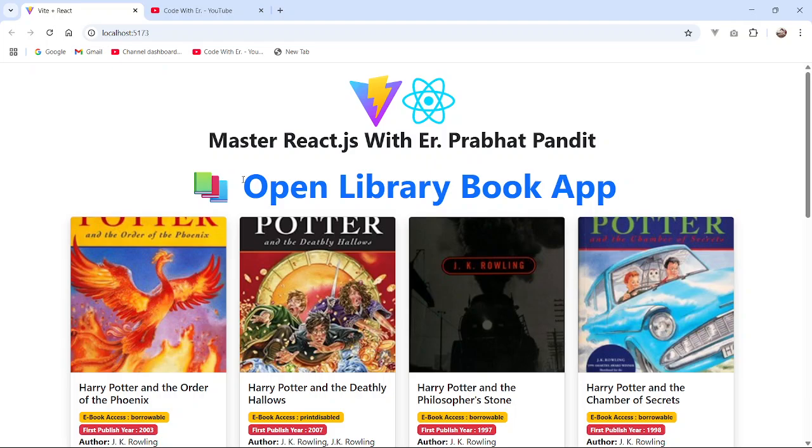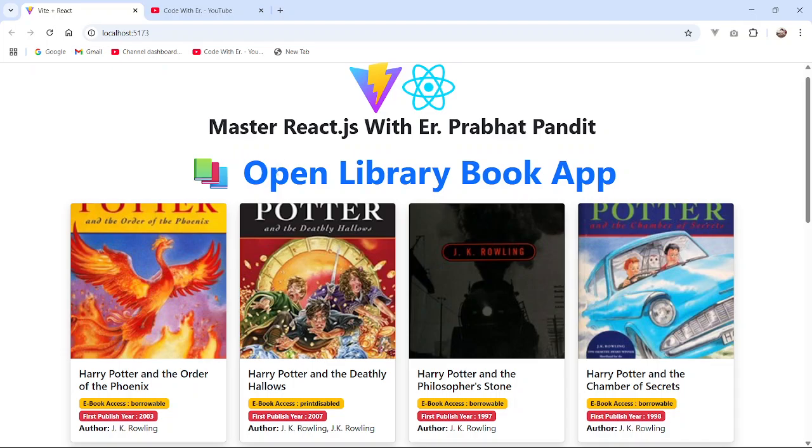It is free to use, and you can try to integrate this API in your React application, fetch the data, and show it on the browser as well, like I have done here. I'll give you the link in the description. You can go there and check it out. I'm also going to use this Open Library Book API in this session to explain the things.